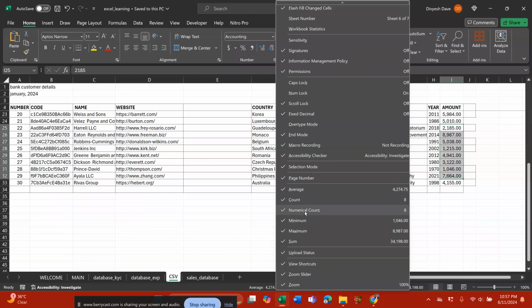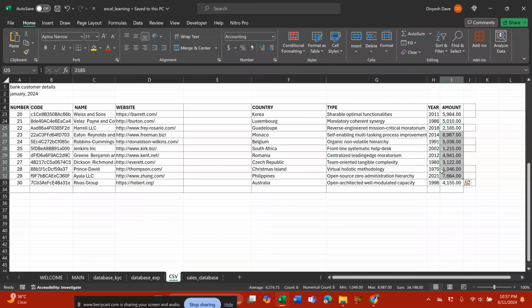Or also you can have numerical count. Let's say when you select this, automatically it will give you the average of this is 4765. There are 7 counts, numerical counts are 7. Minimum of these is 1215, maximum is 8987, and the sum is 33,000. So you don't need to put the formula every time. So this is the first customization you need to do.